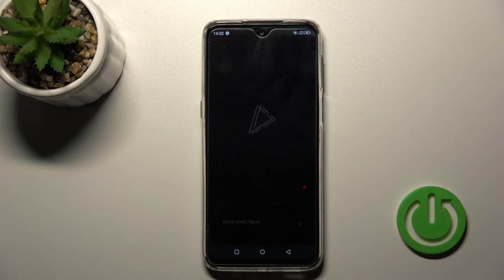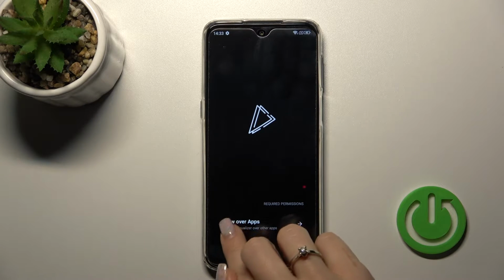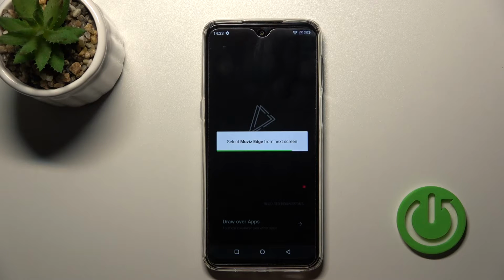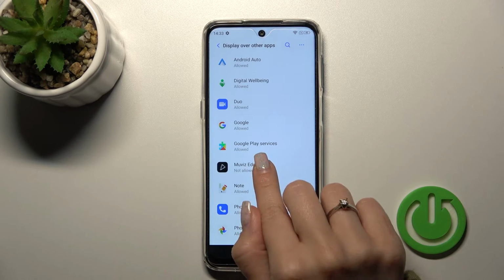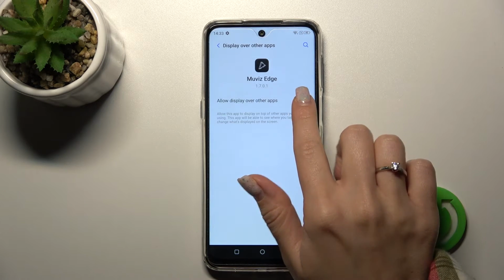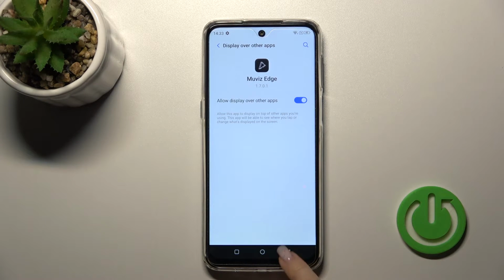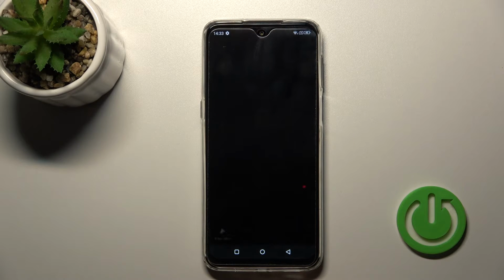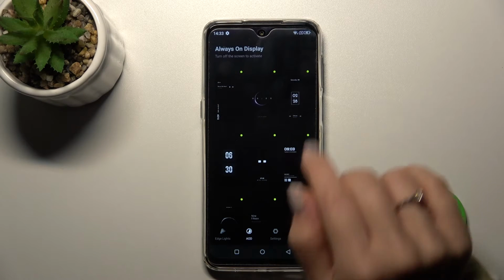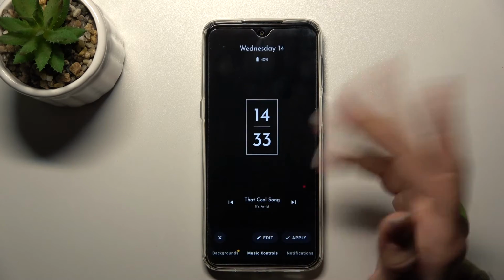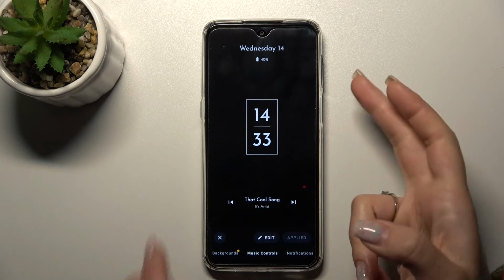After that, just tap here to open the application and click Draw Over Apps. Then select the Movies Edge application here, click once on the switcher and go back to the application. After that, tap here on Always On Display and select one from the available tabs. Let's use, for example, this one, and now let's lock the device.